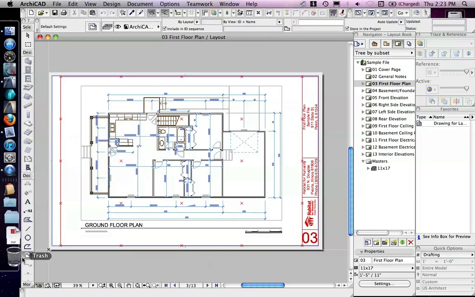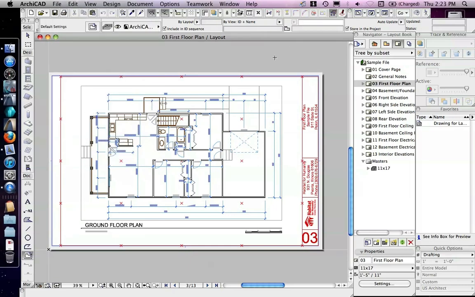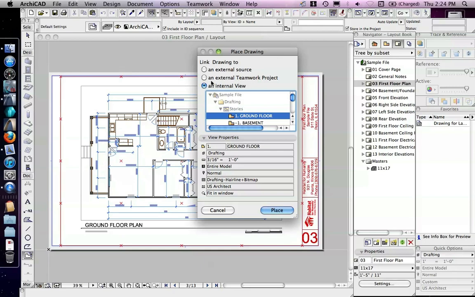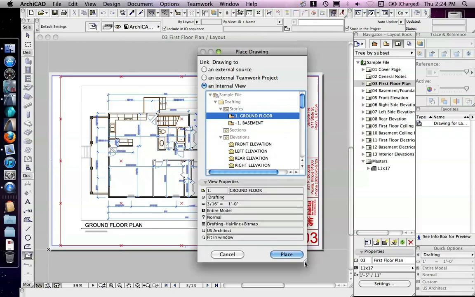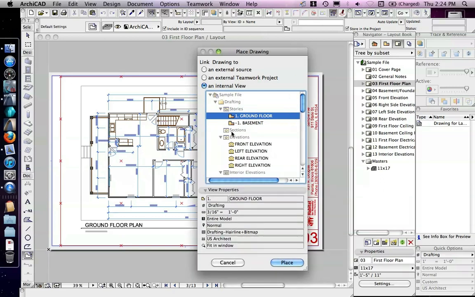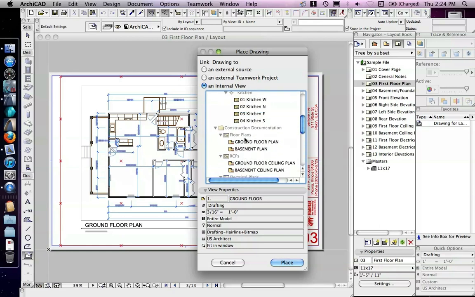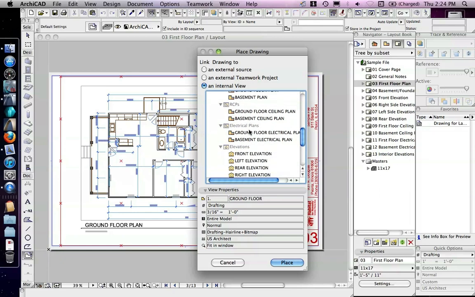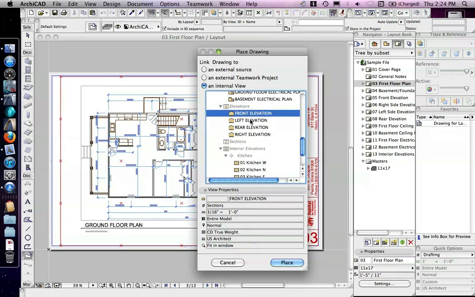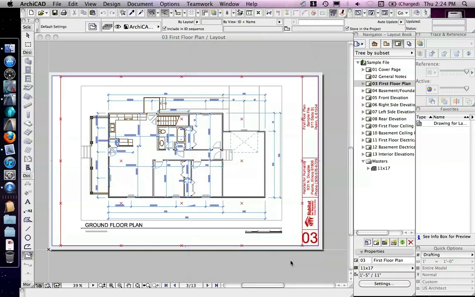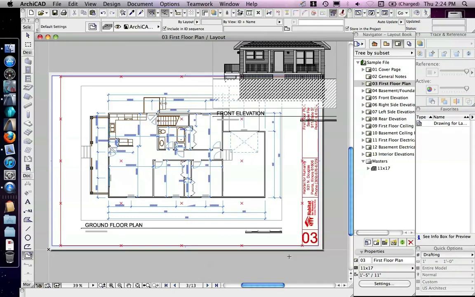The second is if I'm on the drawing tool and I just click, it'll then say, do I want to bring in an external source or an internal view? And I'm going to bring in an internal view, and you'll see it lists essentially everything that I had in my view map, my drafting views and my construction document views. And I could pick whichever one of these I wanted to bring in, and it tells me what that particular one was set for, and I can place, and it comes in.